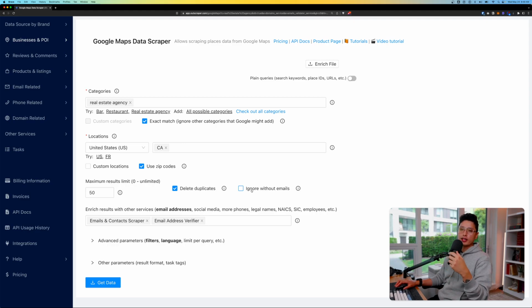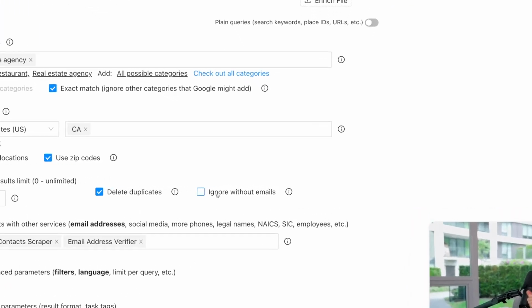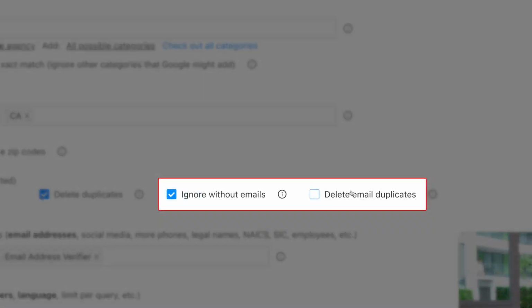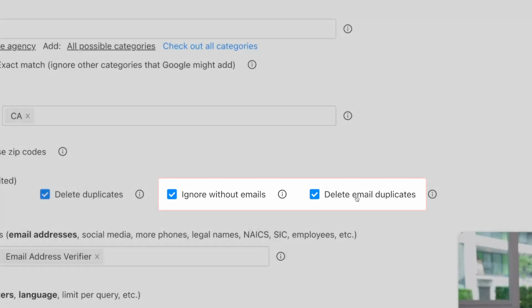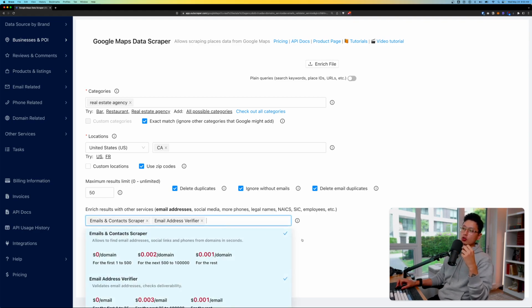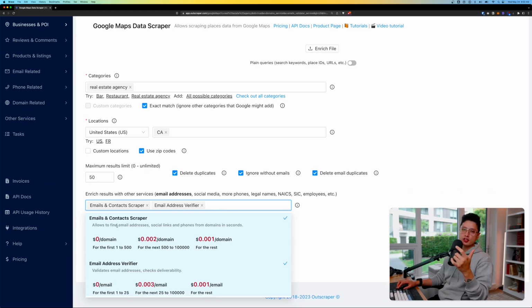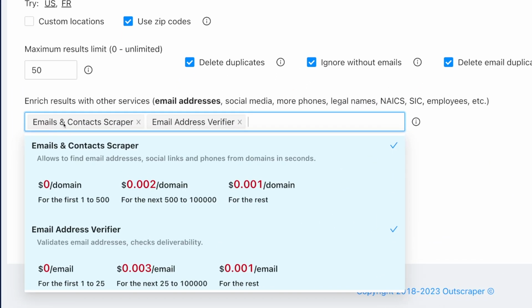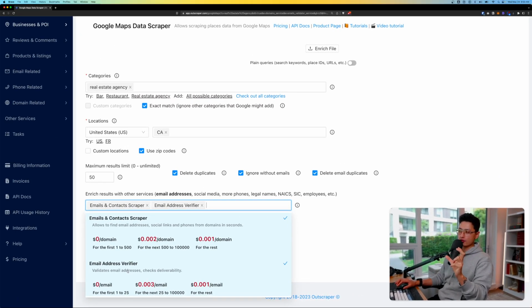And from there, if you want to extract their email data, and let's say you want to do cold email outreach, then you do want to check ignore without emails. And I also want to delete email duplicates, so this way I don't send to the same email address multiple times. And then there's enrich results services, which is really important in our case if you want to again do cold email outreach. The main service I always go for is email and contact scraper because this is going to go find their email address, social links, and from there is email address verifier, because just by finding the email address is not good enough.